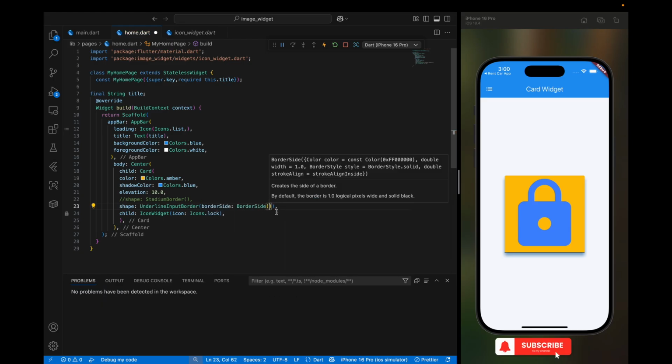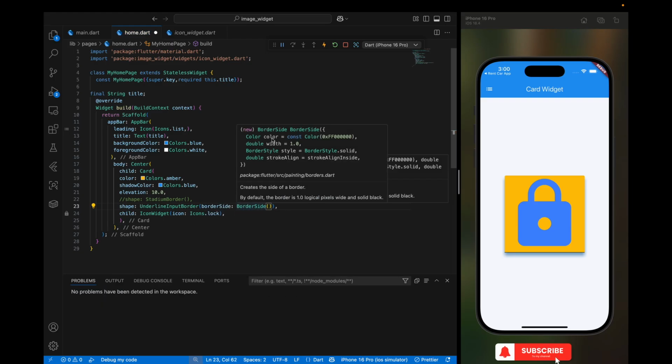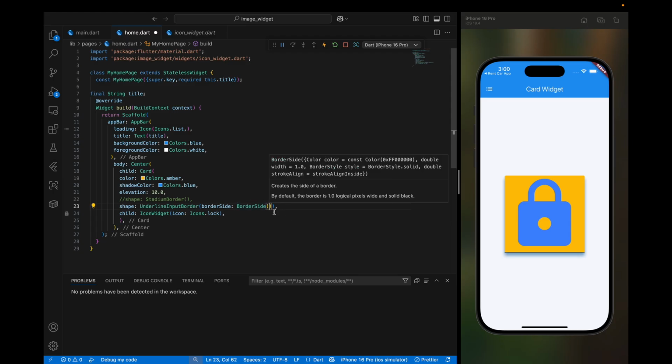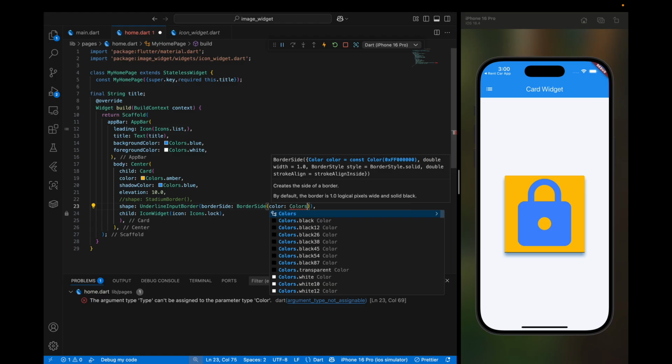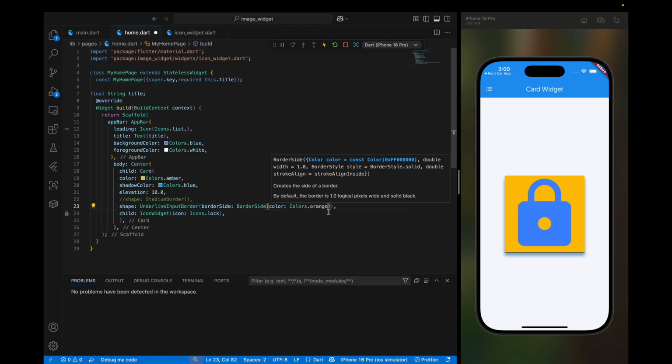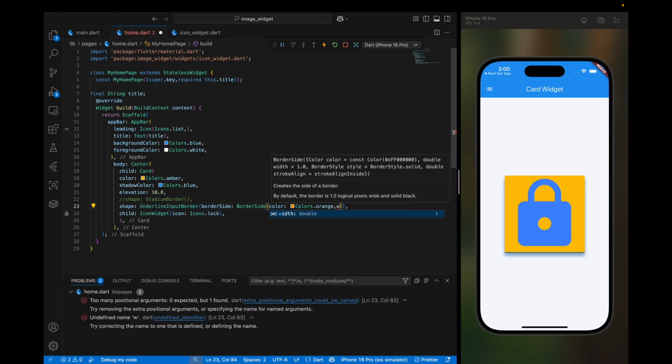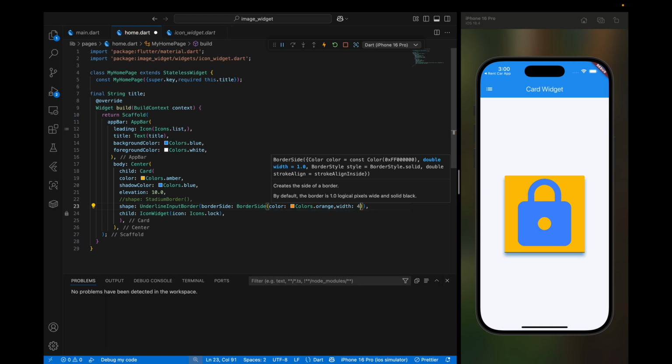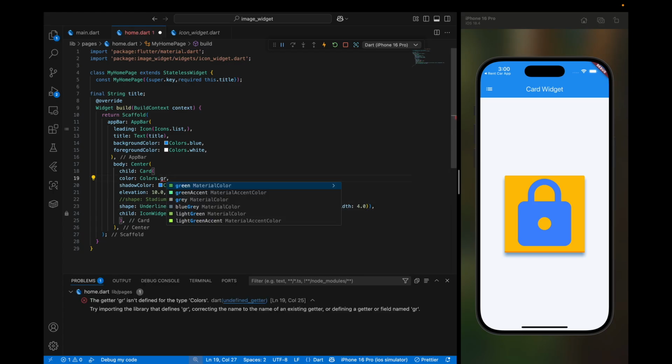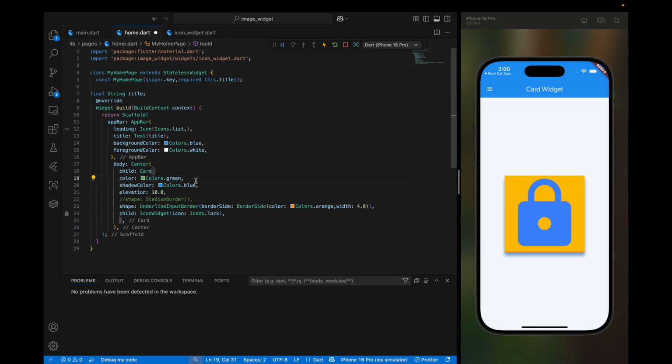Again, this will take a border side, and if you hover over border side, it will have the color, the width for the border, the style, and the stroke alignment. So let's use the color. Let's change the color now. Again, let's use the Colors.orange class, give it a comma, and for the width, let's say 4.0. Save it. Let's change the background color for your card, so you can clearly see this color for the border. Let's change it to green. Save, and you can clearly see the border right here.